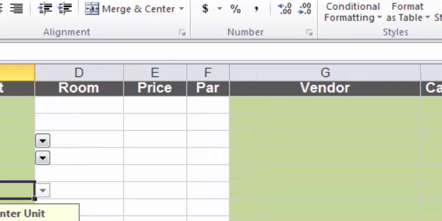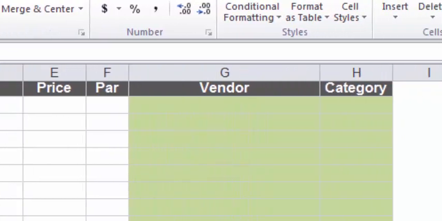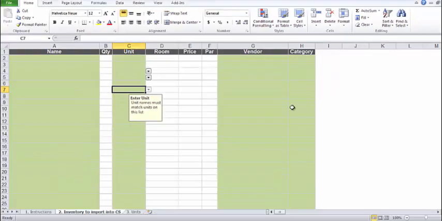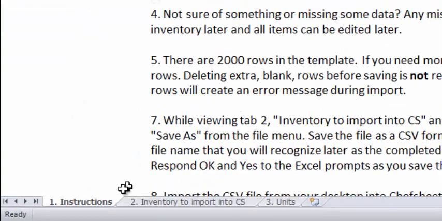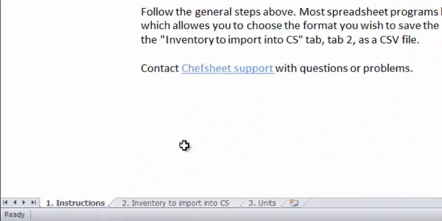Here you can set the par. Here you set the vendor and the category to the right. Note that the green columns are required. The import will not complete without all of the green columns being filled in. The white columns are optional. These fields you can enter at a later time. There are instructions of how to do this in tab 1 of the spreadsheet.